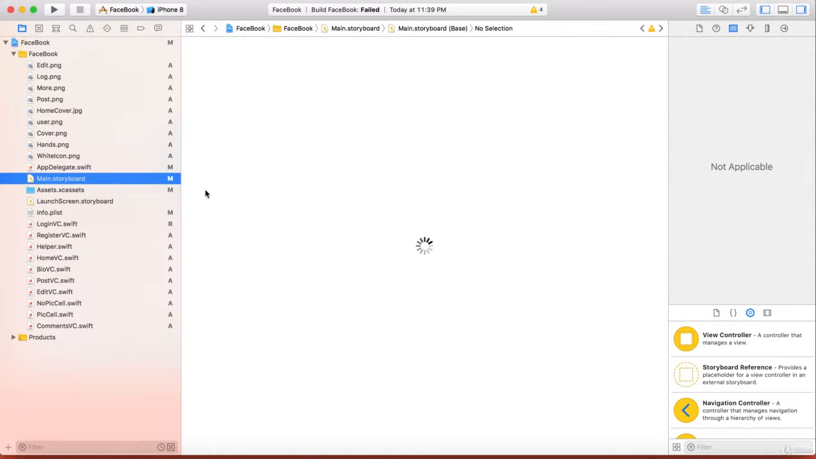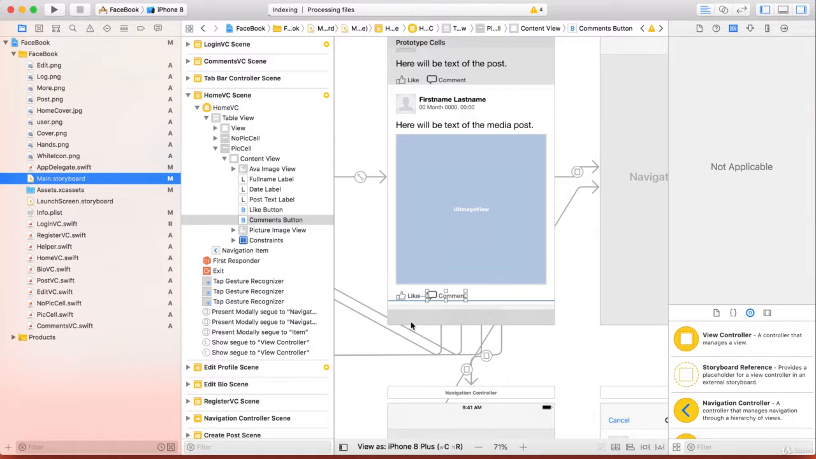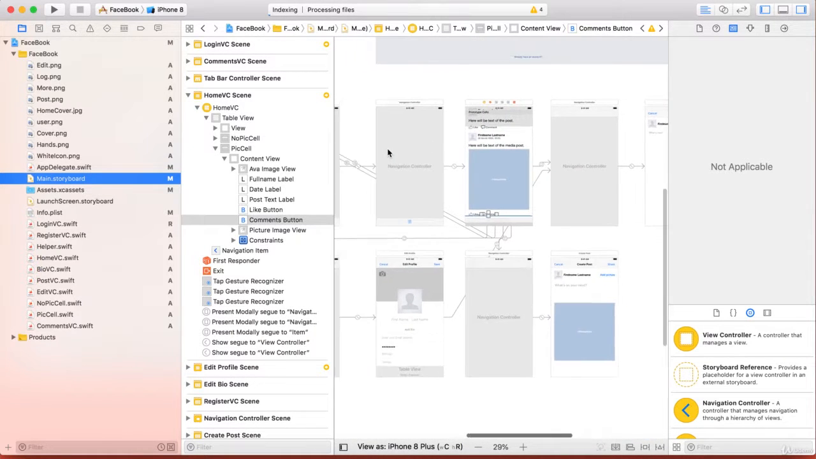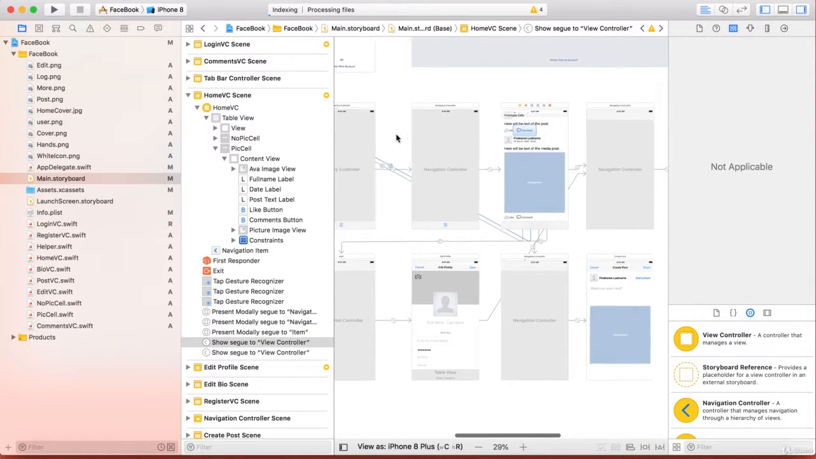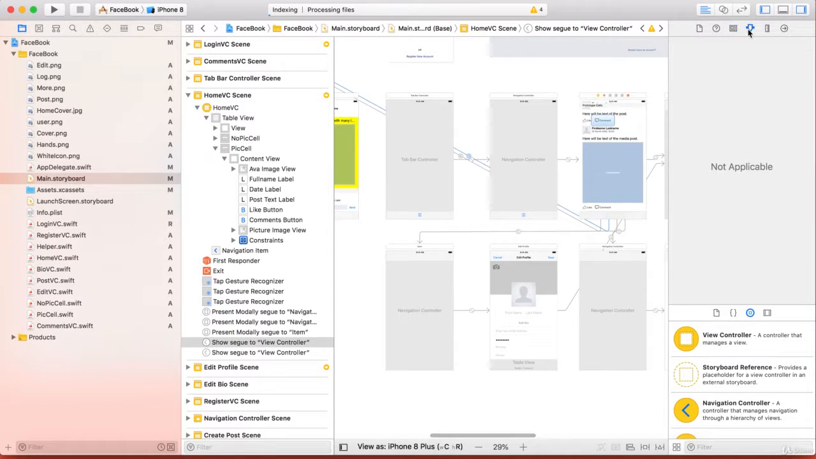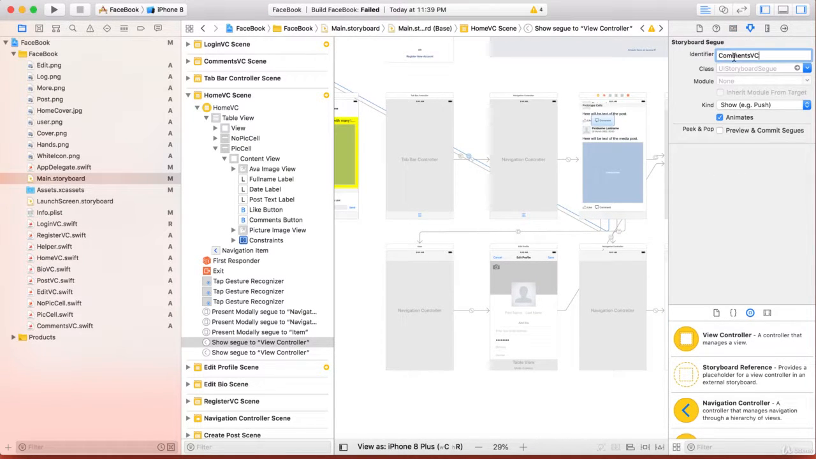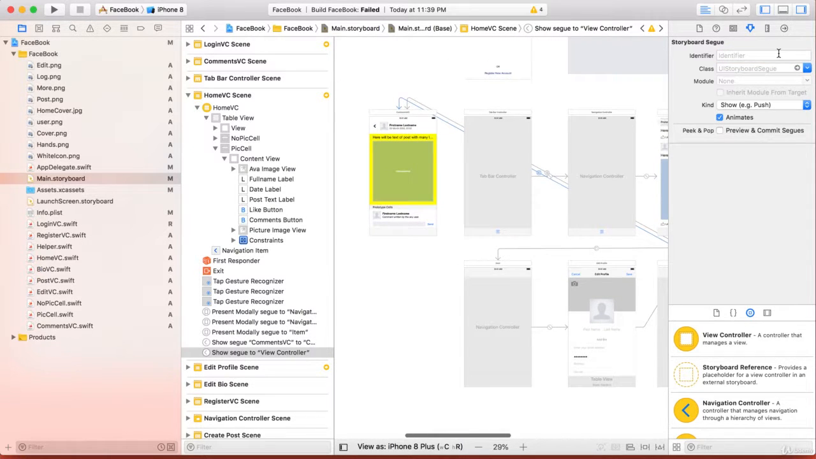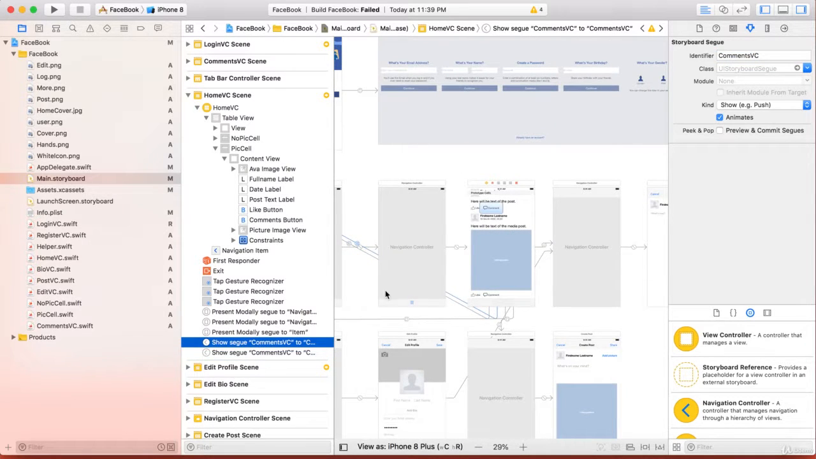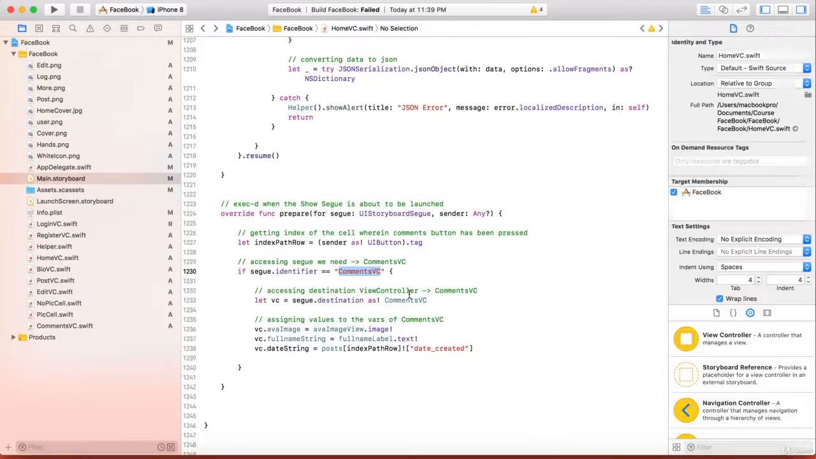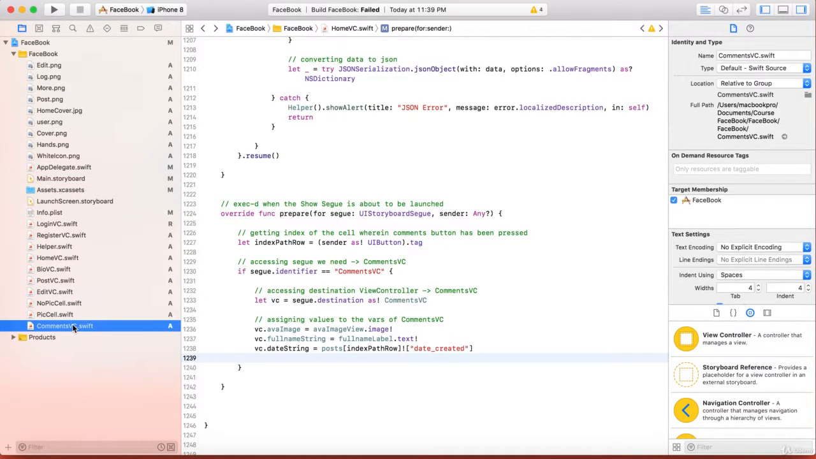We're now going to main storyboard. Don't forget to copy this string. Here, I have two arrows which is a destination view controller. I'm going to attributes inspector here, identifier, I insert comments VC, and for the second one, picture cell and no picture cell buttons, I insert here comments VC. So these are two segues, show segues. Okay, very good. And so this is how we are passing the information to the comments view controller.